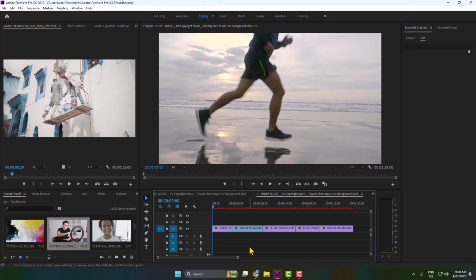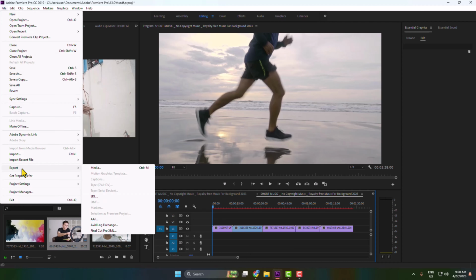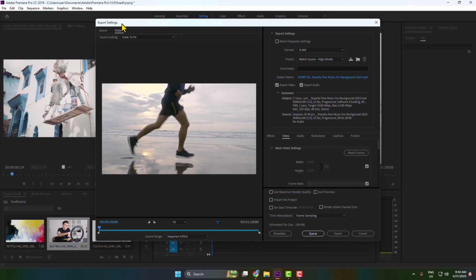Once your video editing is finished in Premiere Pro, it's time to export the video as MP4, right? To do that, go to File and click on Export, then click on Media, or you can press Ctrl+M on your keyboard to open the export window.